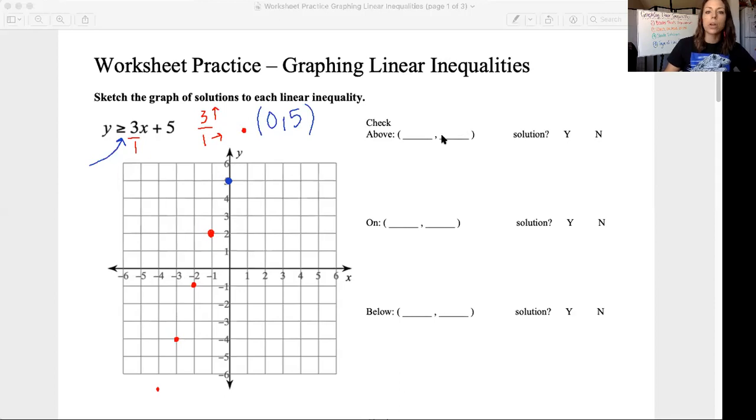Now, step 2, we're going to check 3 points. We're going to check a point on the line, a point above the line, and a point below the line. When it comes to checking, the easiest point to check, for x at least, is the value of 0. So I like to identify the y-intercept, and then I check a point above it and a point below it. The 3 points that I'm going to check are 0, 5, which is the y-intercept on the border point, 0, 6, which is above it, and 0, 4.